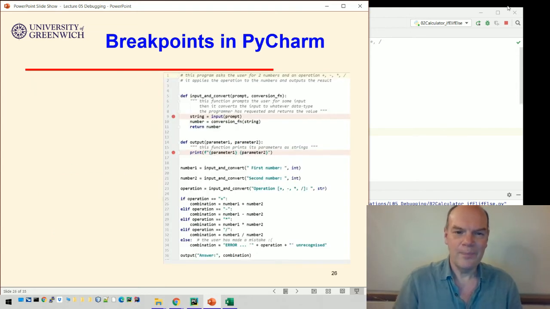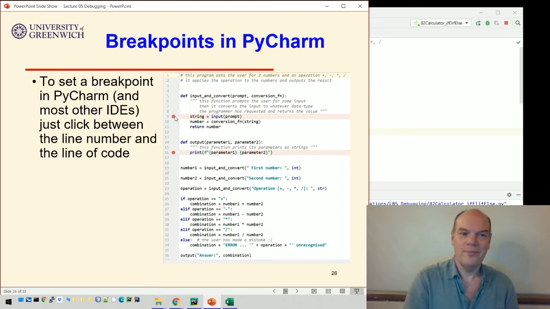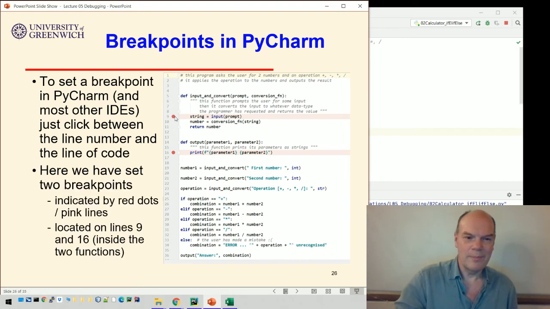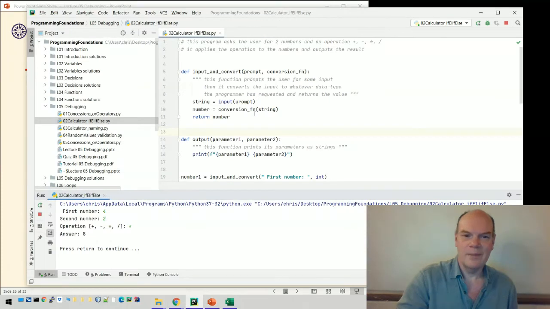And how do you do that? Well, you just click on the line number, just by the line number, and that will create this little red dot with a pink indicator on the line to show that there's a breakpoint there. So if I go to my code here, let's match that. If I click just to the right of this 9, it creates that dot, and I can put one there.